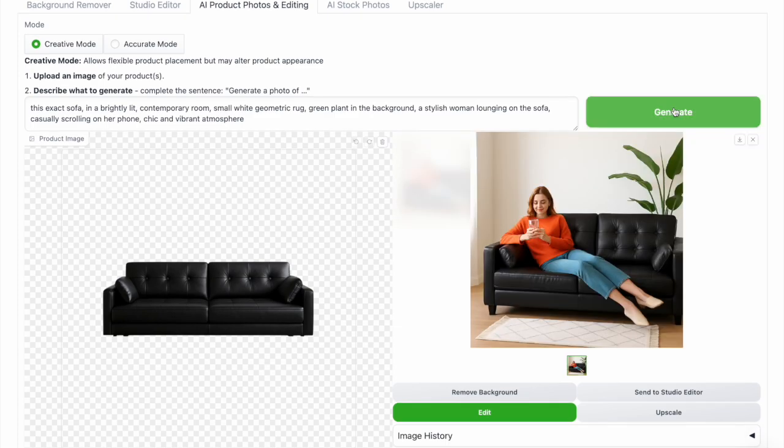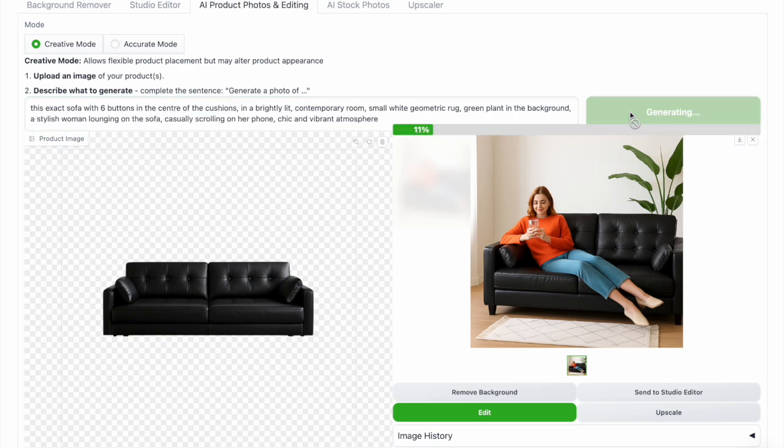Here I can see that the AI didn't actually replicate the product well enough, so the sofa looks slightly different. I'm going to edit the prompt to be more specific, so I'm going to add with 6 buttons in the center of the cushions. This is something that can happen in the creative mode since the AI is generating a replica of your product, but with more detailed prompting on the product, it usually sorts it out. It's worth being as descriptive as possible on the creative mode.